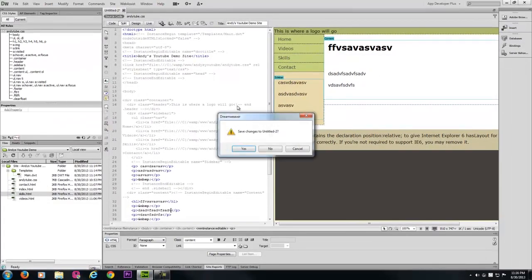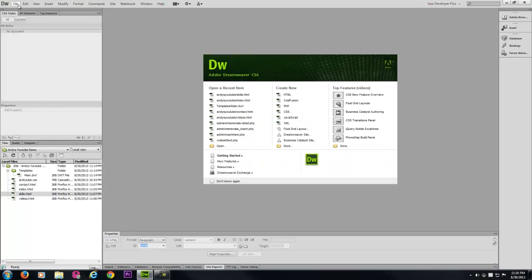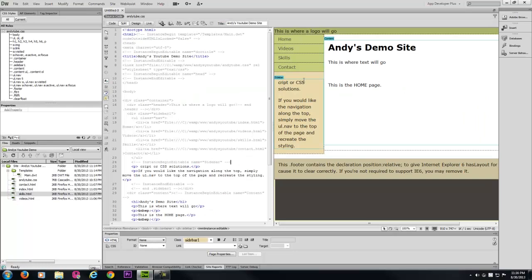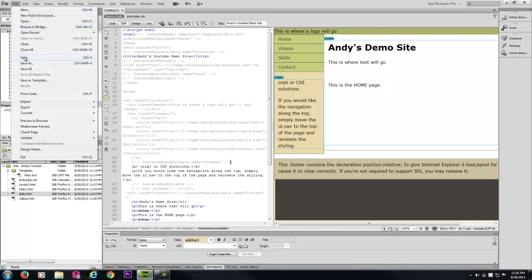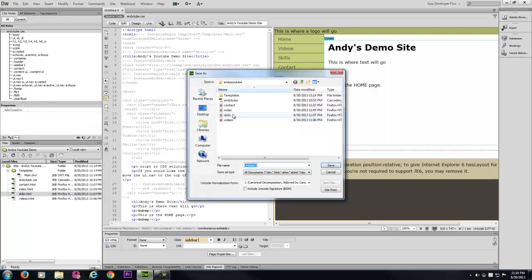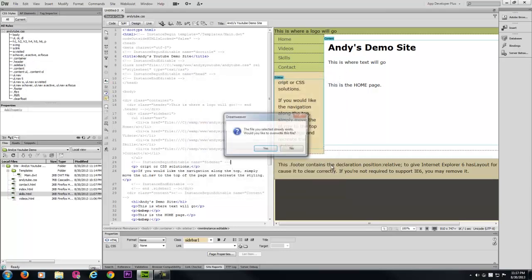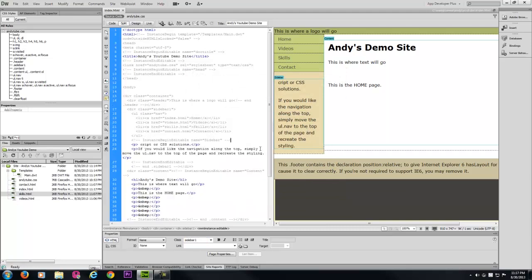I'm going to close that one out, because I actually want the text, the first bit of text there. So then I'm going to File and save this as index, override it. So now my index.html is actually attached to my template. All my links are still good because the template was made based on that original index.html file.